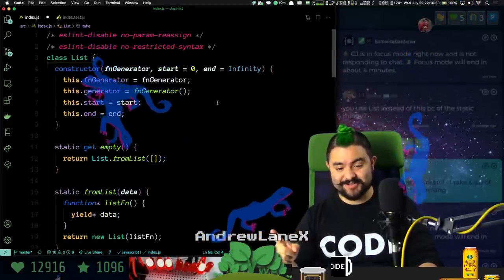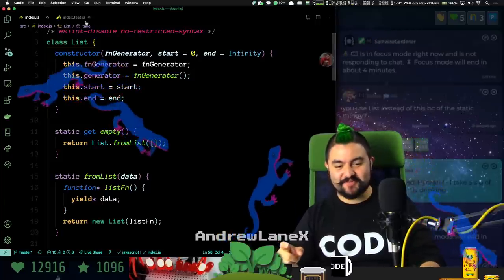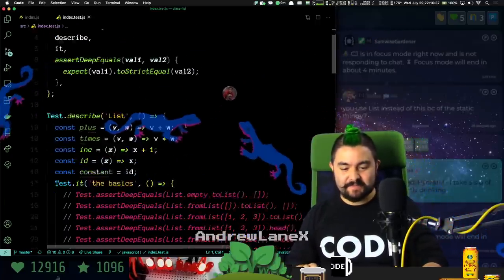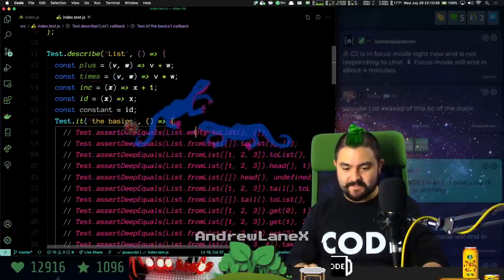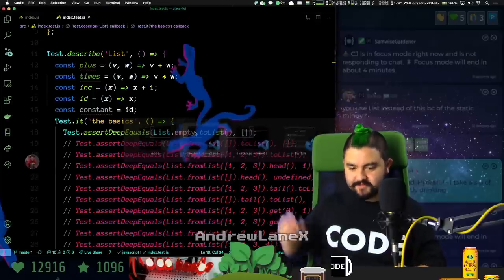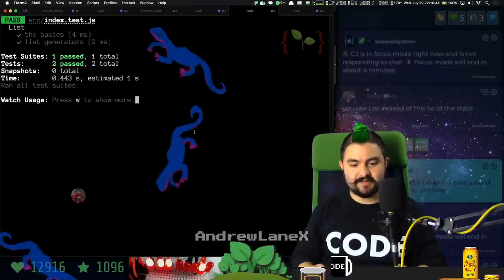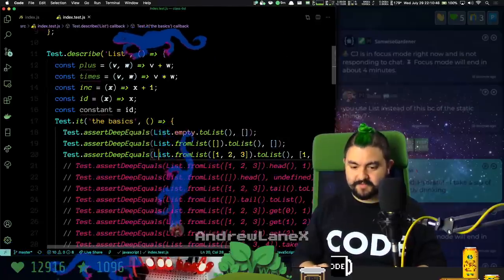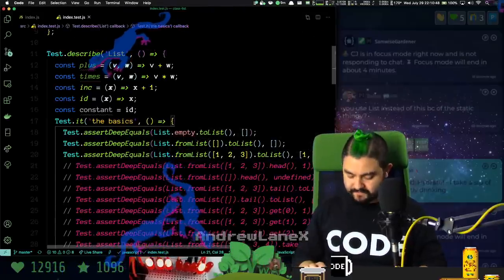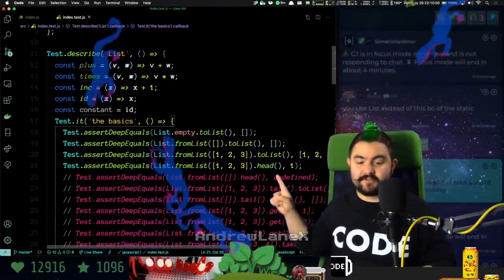It's a generator, so let's start from the beginning. If we go back up to these other tests, empty list should work, I believe. That works. From list, that works. From list to list, that works. This will break because we don't have a head function implemented yet.